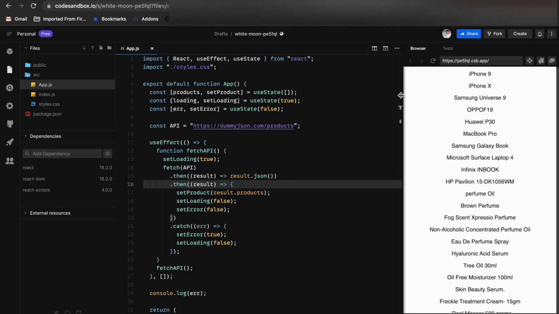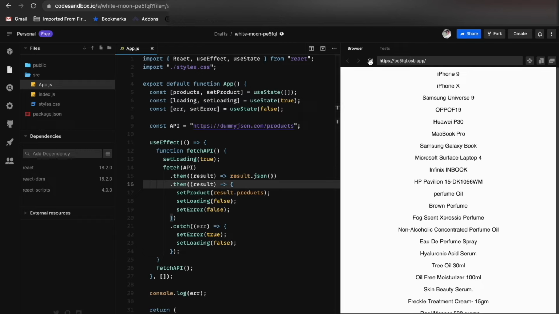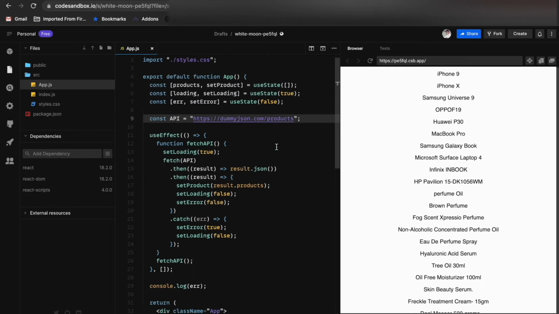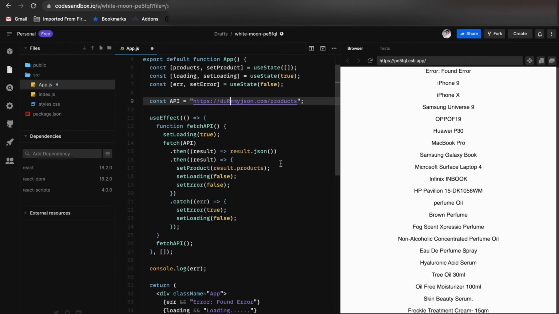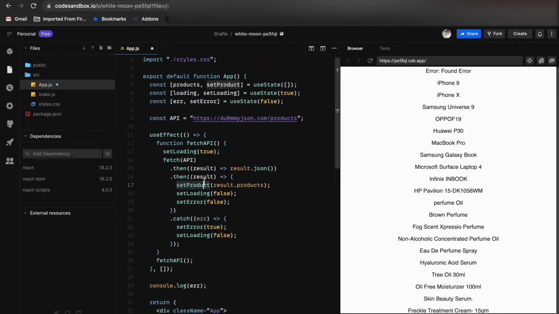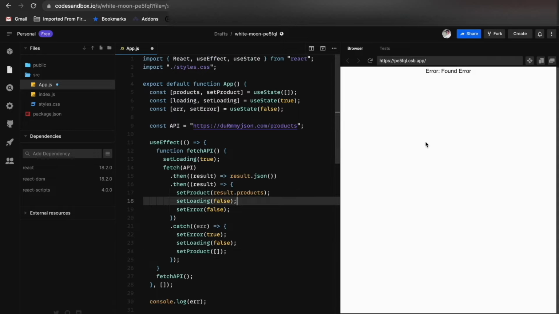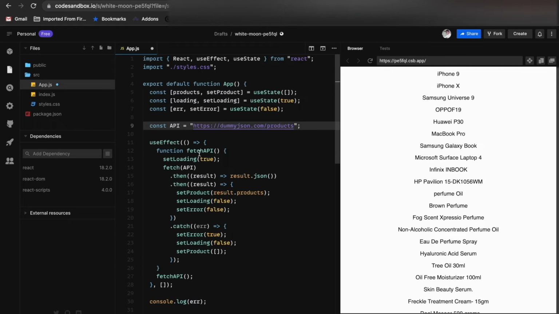So here it is. If I refresh it, is it visible by the way? Yeah. Okay. So first for a few seconds it shows the loading, then it loads the data. Did you see the loading? Yeah, okay, I can see. So if I make any changes to the API, actually I have to clear the products as well if it has any error. Okay, so here it is. If the API is wrong, it will show the error.